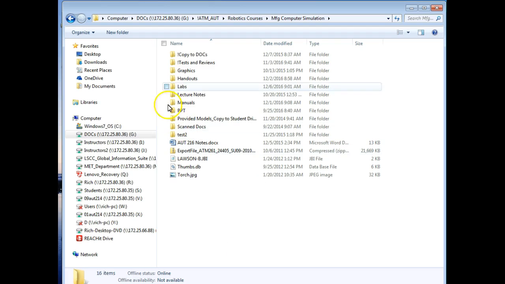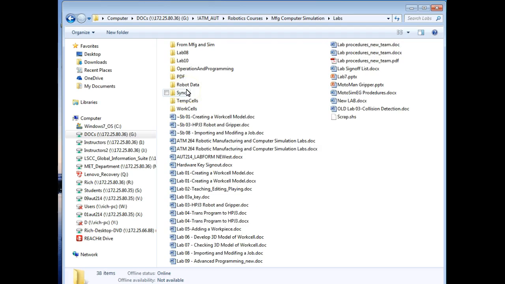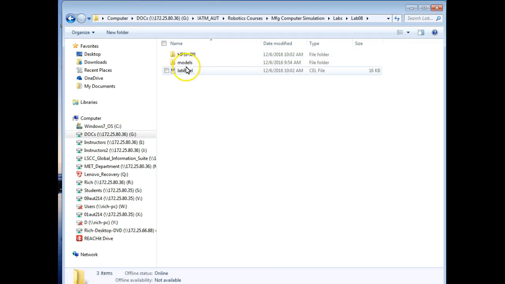Yes or no? Yes. Yeah, so what we got is here's Lab 8. So this is the work cell. I'm going to give you the work cell, because you can't do collision detection unless you have the work cell. So right now this is a work cell. All the models are in there. Everything that you need should come up. So what you're going to do is make a copy of this work cell off the student drive.